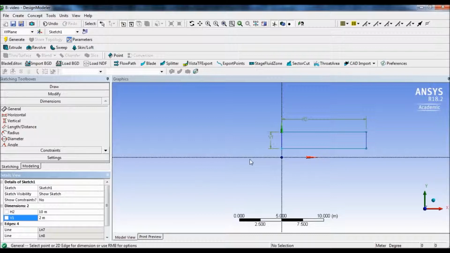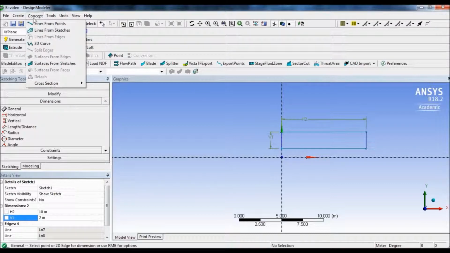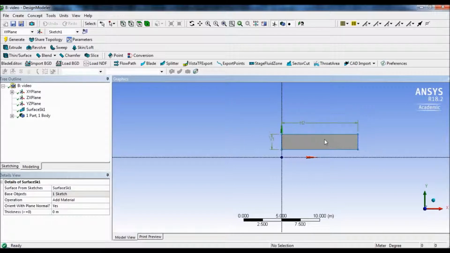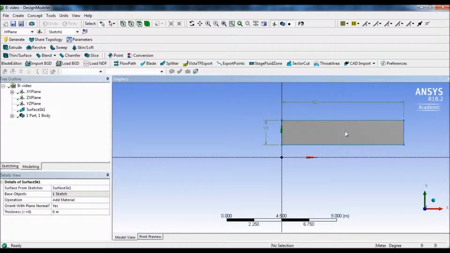So then we can go to Concept, Surfaces from Sketches, select the sides, and click on Apply. So now we click on Generate, and now we have the surface that we would like to work with. So we're done with this stage. We can close the window and we can move on to the next part.